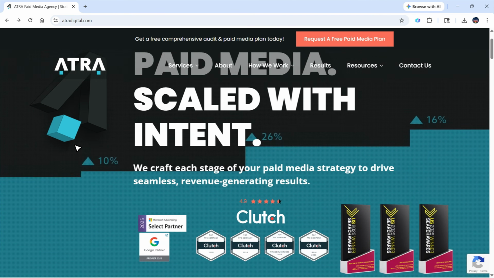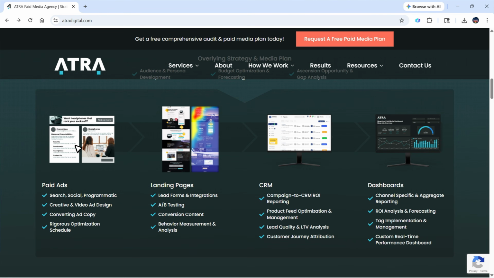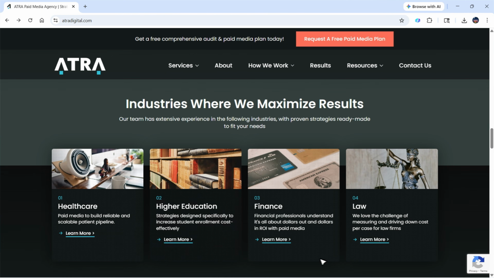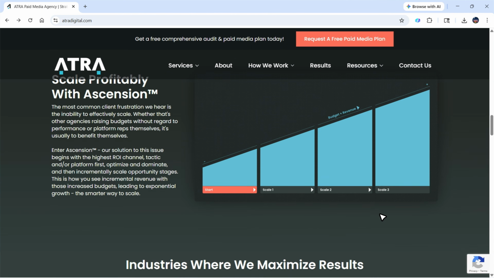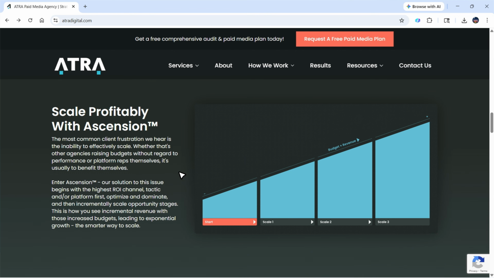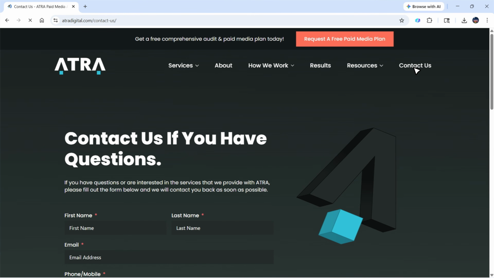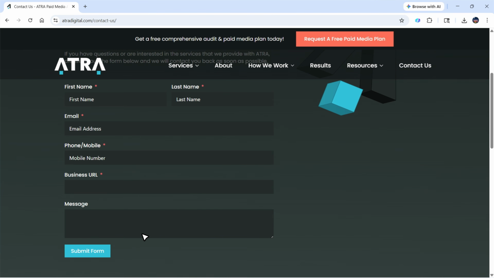Take this agency, Atra, for example. If I look at their website for just 30 seconds, I can see they specialize in healthcare and law firms. I also see they have a specific strategy called Ascension trademark, and they brag about cutting cost per booking by 50% for their clients. That is my hook. I'm going to use their own words and their own results to show them how ManyChat makes their job even easier. Here is exactly how I would write that email to be short, direct, and professional.